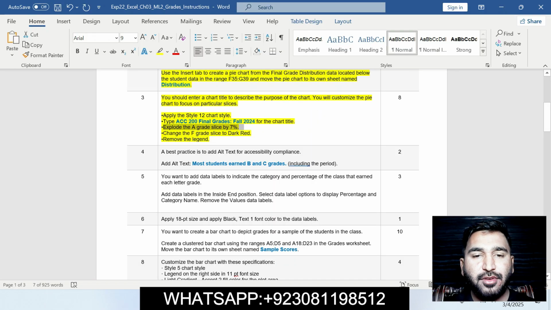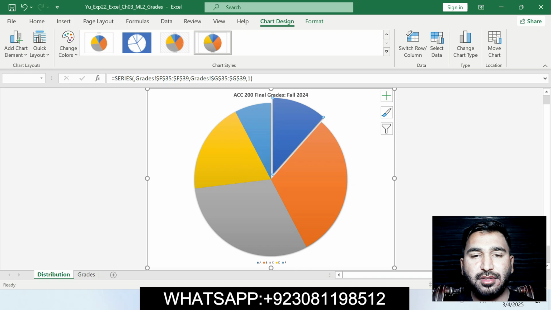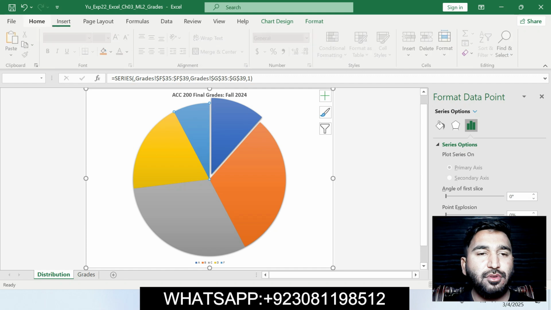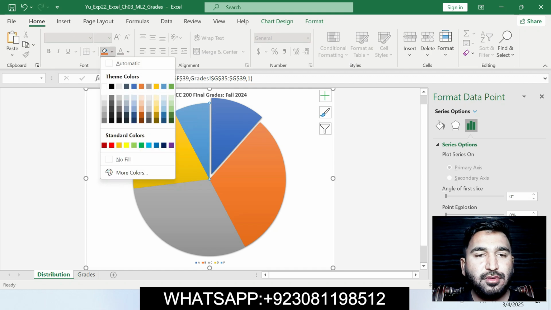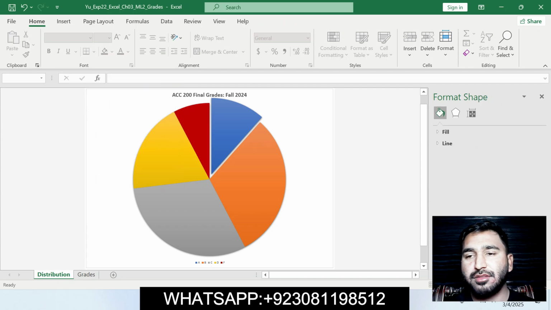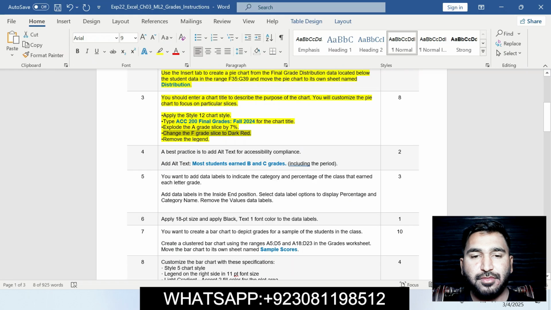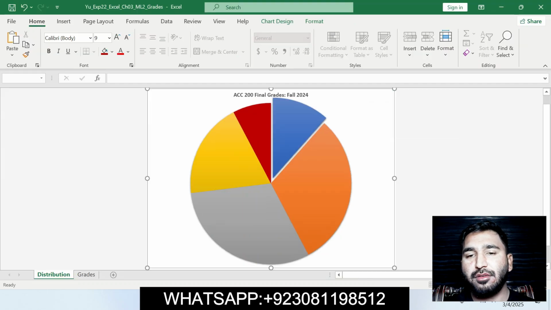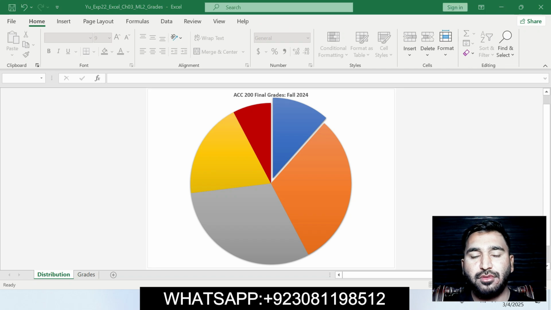Now change the F grade slice to dark red. The F grade slice is here. You can select this slice. Go to the home tab and then click on fill color. Here is the dark red fill color on the F grade slice. Okay, you can close this. Now remove the legend. Moving on to the Excel workbook, click on the plus sign and then remove the legend on this chart. Okay, this is good now.